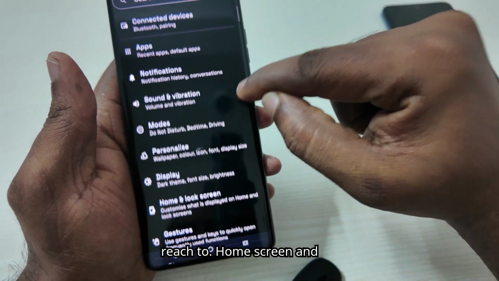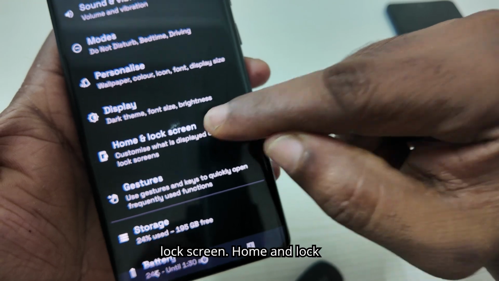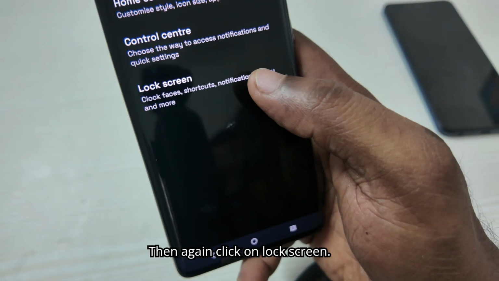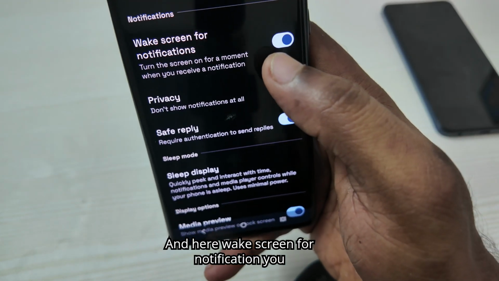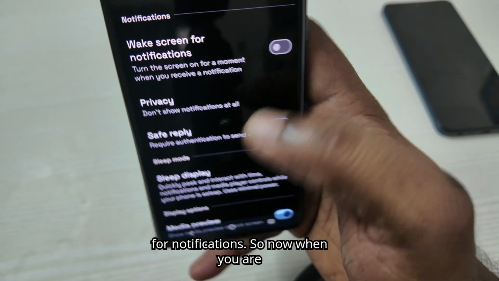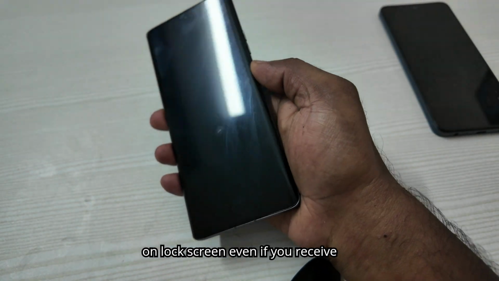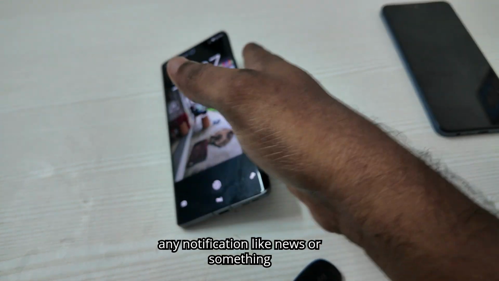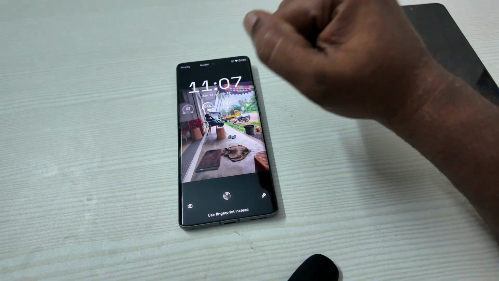In order to disable such notifications on the lock screen, you need to click on your Android phone settings, then reach home and lock screen, then again click on lock screen, and here you'll see wake screen for notifications. You need to disable this option, wake screen for notifications. So now when you're on the lock screen, even if you receive any notification like news or something, it won't be displaying on the lock screen.